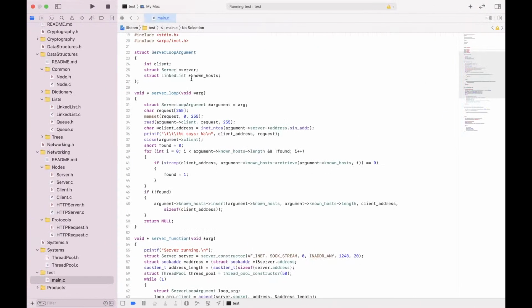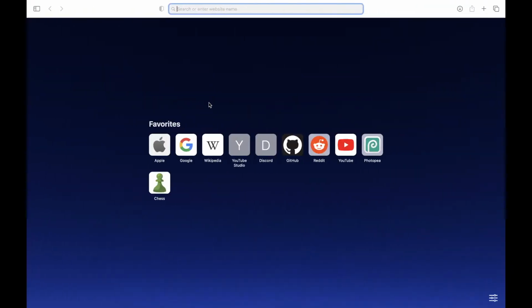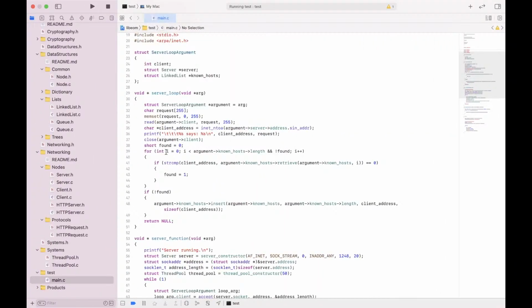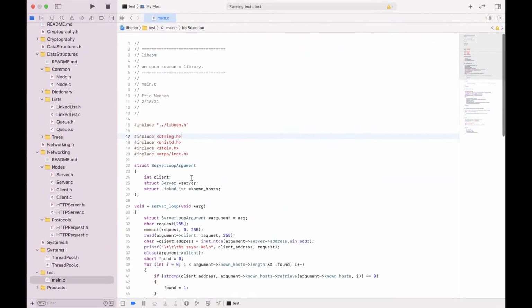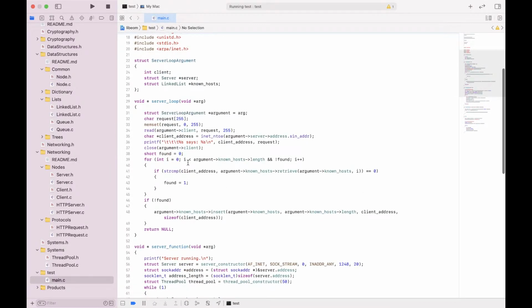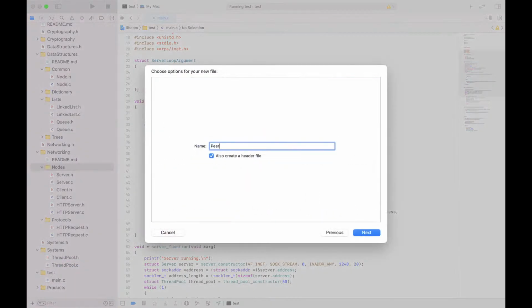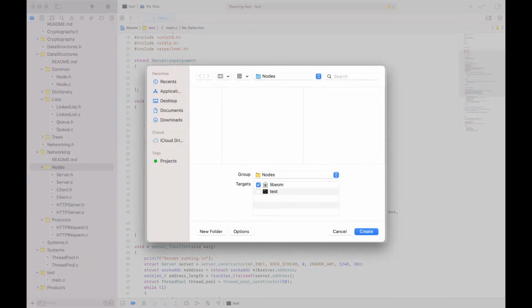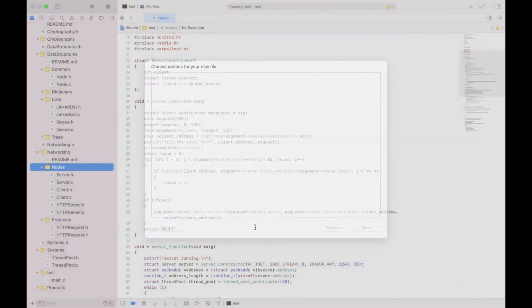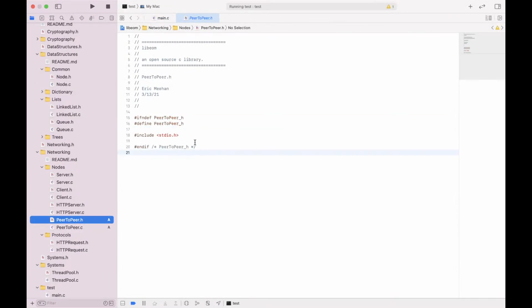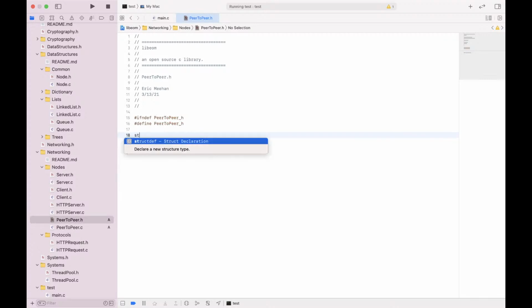So let's now extract this and turn it into a single object. The code is now available on GitHub. You can see this in its most recent incarnation. What we're going to do is try and abstract this into a single object that we can add in here. Let's go ahead and create that file. We're going to call this peer-to-peer. And let's start in the .h file. So this is going to need to create a struct called peer-to-peer.